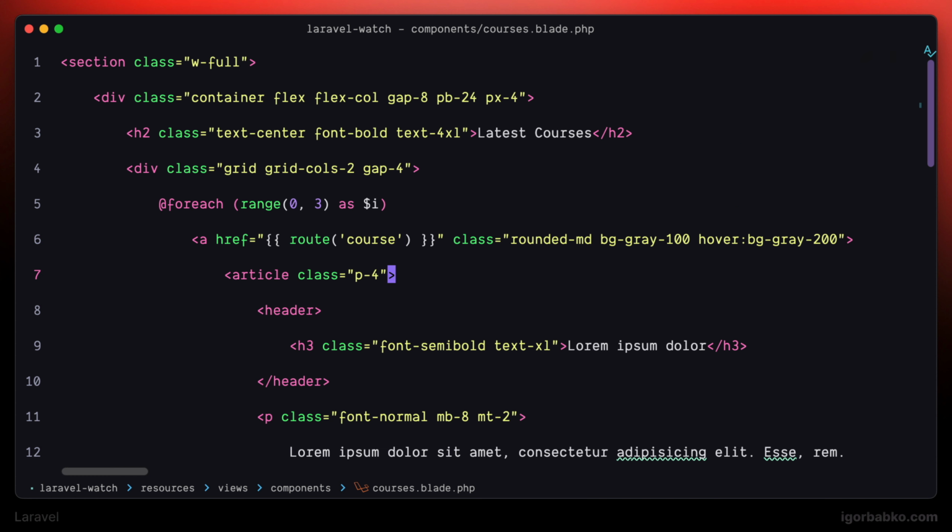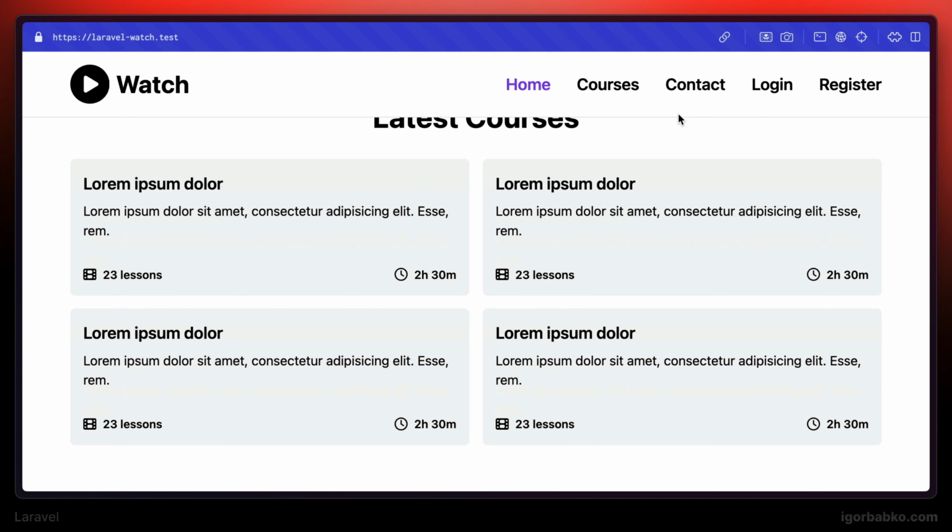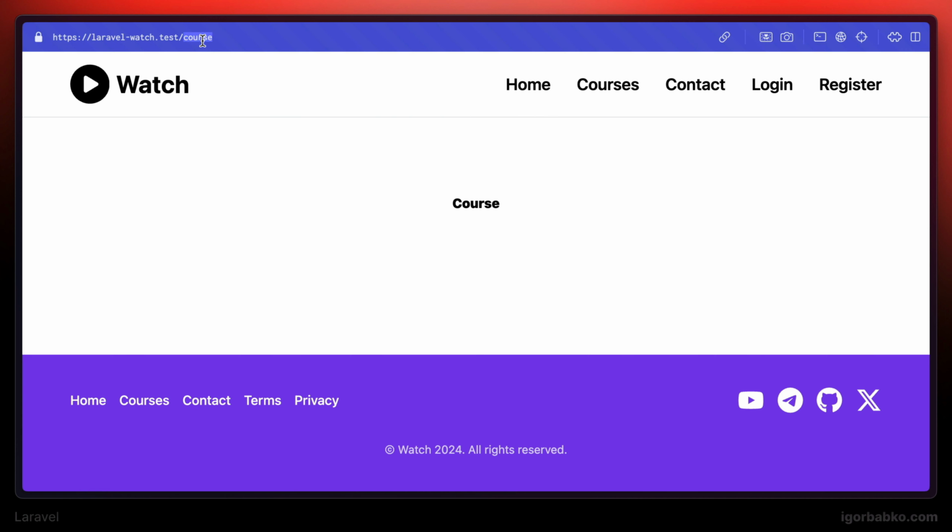And let's make sure that after we click on the course block, we will be redirected to the course page. And indeed, we are seeing the content that we have just put into the course template. That means we are successfully redirected to the course page. We are also seeing that the address was changed.